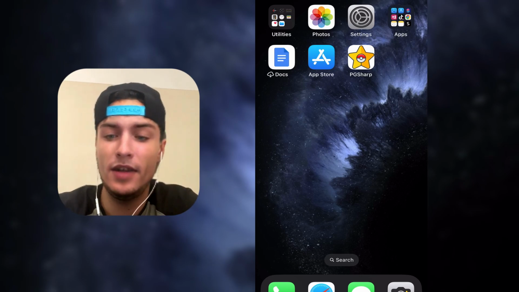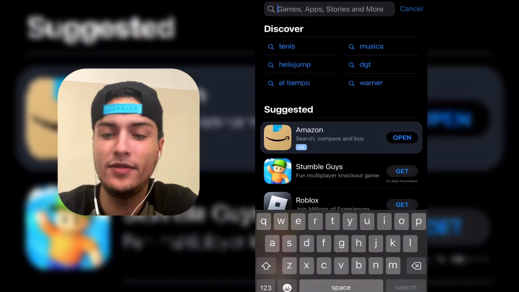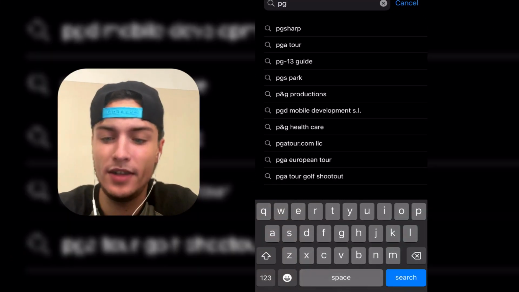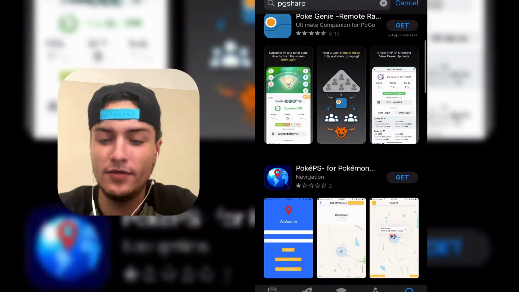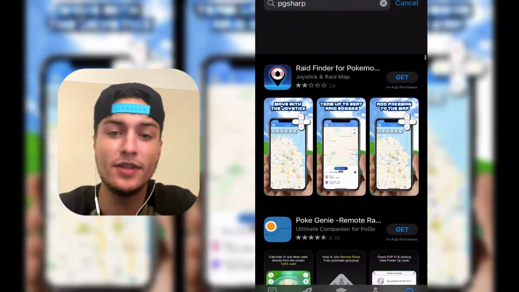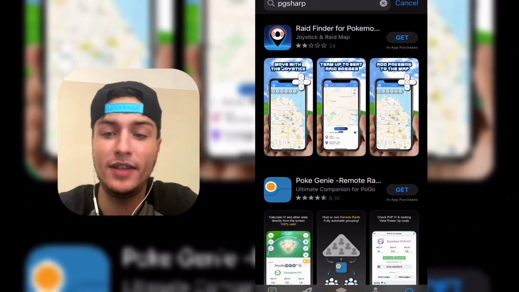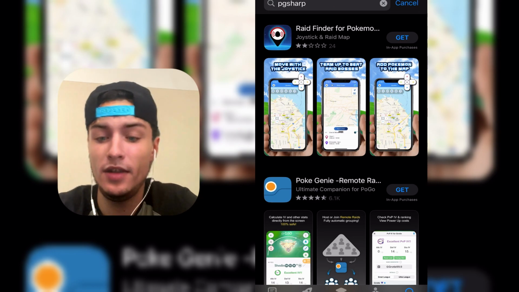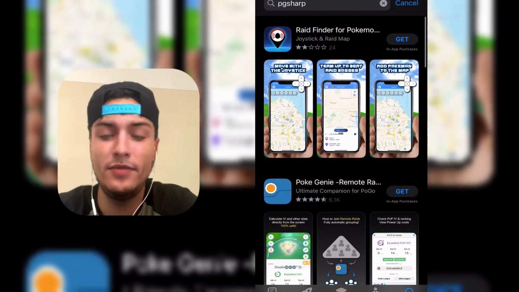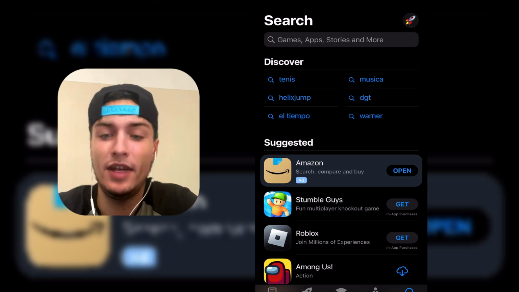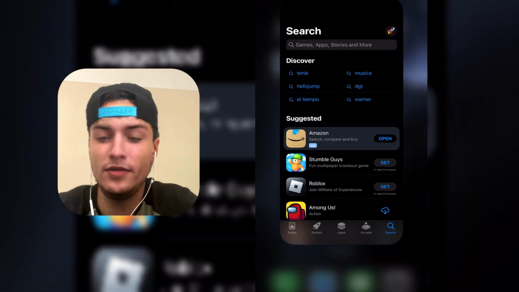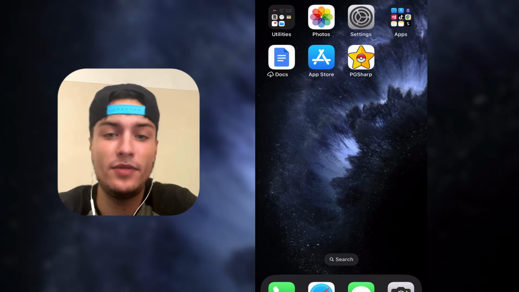As you know, PGSharp is only available for Android. So if we go into the App Store and type PGSharp, as you can see, we cannot find PGSharp here. This is because the developers have not published the app on the App Store. It's available for Android devices with APK, but it's not available for iOS. So other developers have developed an emulator that allows you to play PGSharp unlimitedly on any iOS device.